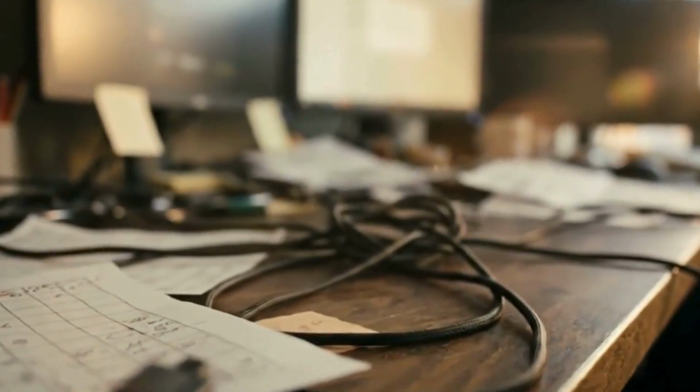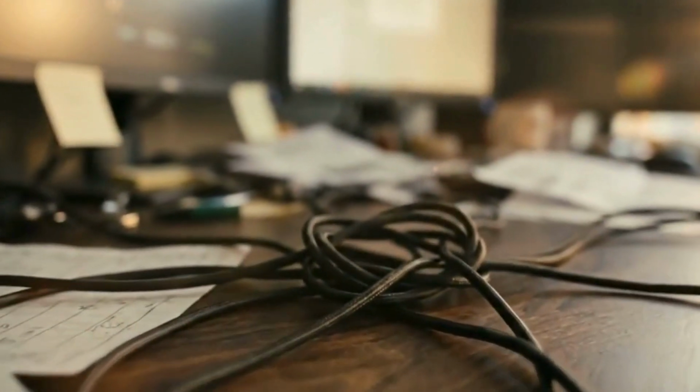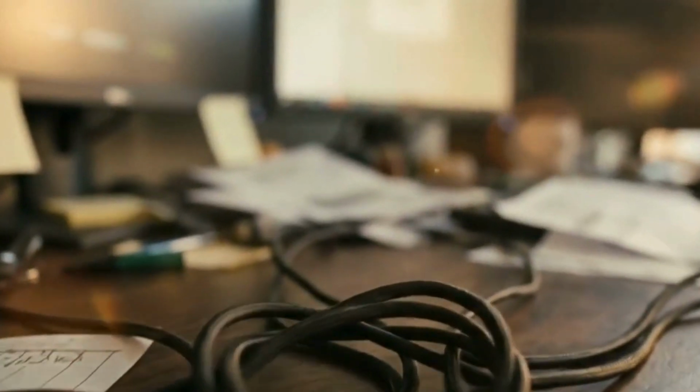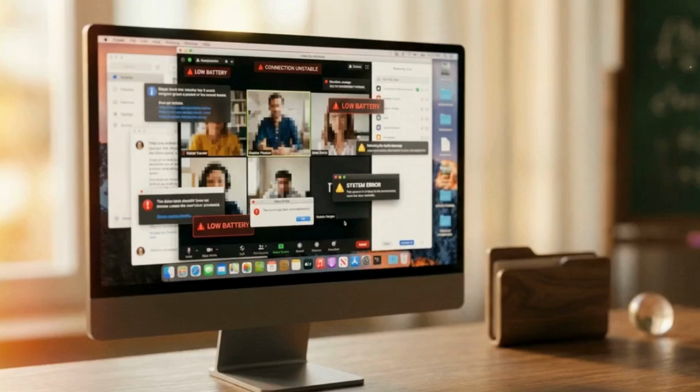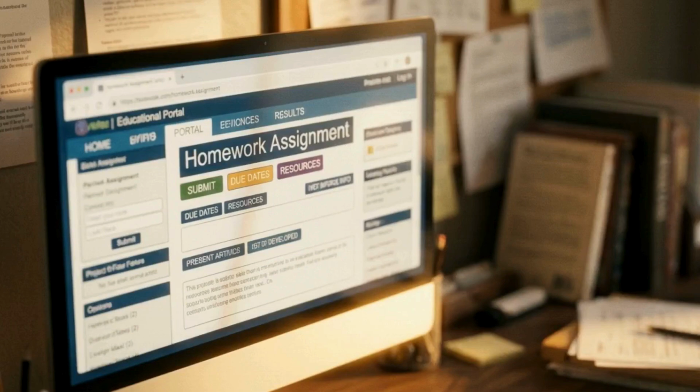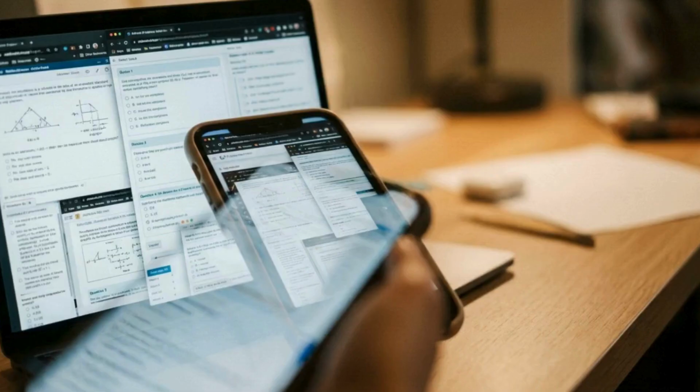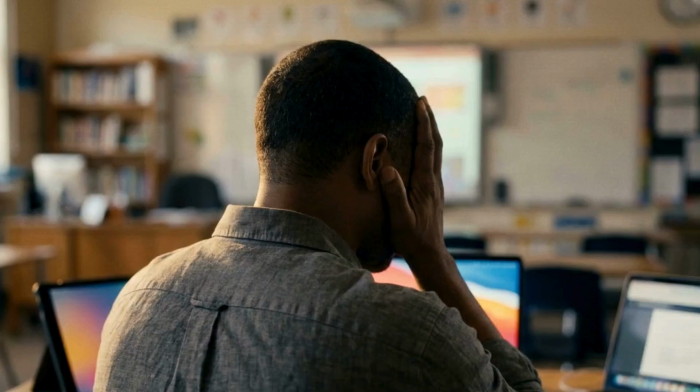Think back to when you first started teaching online. Did it feel like you needed a dozen different tools all at once? You had one platform just to host video meetings, a completely different website to assign homework, and maybe a third app entirely just to run your quizzes. It gets confusing fast.